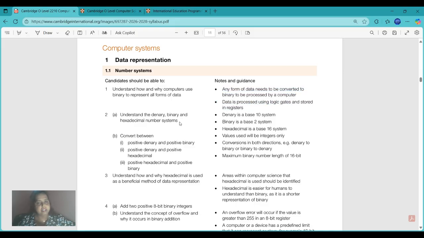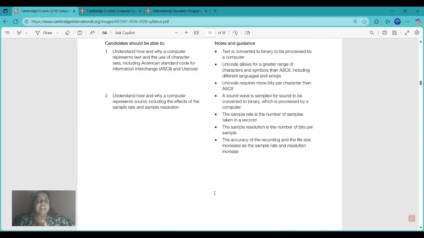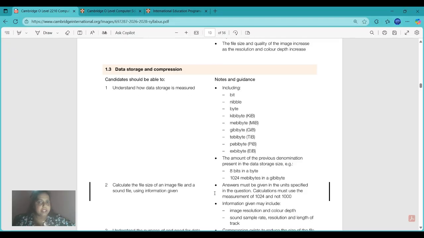So when explaining denary, binary, and hexadecimal, teachers should mention in the notes that denary is a base 10 system, binary is a base 2 system, and hexadecimal is a base 16 system. Not only that, other required details should be provided, but this information is a must. Like that, in each and every lesson the details are very nicely mentioned.